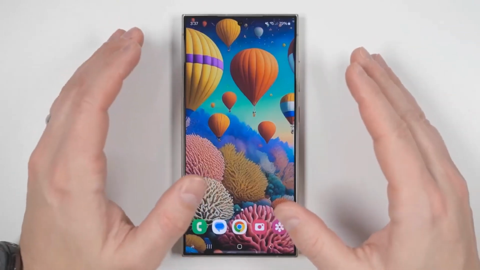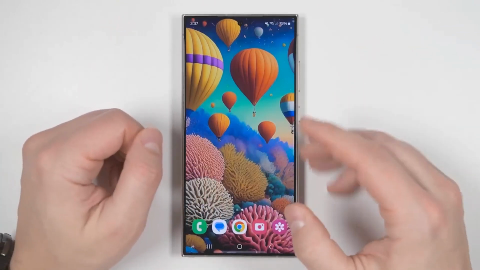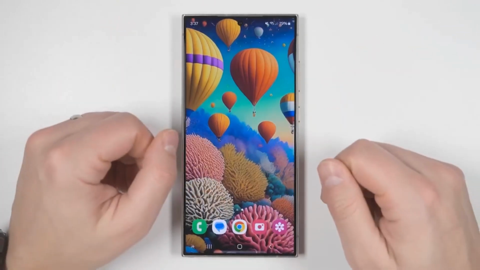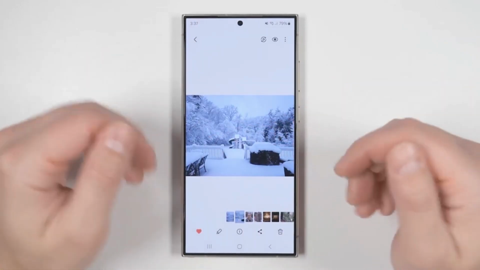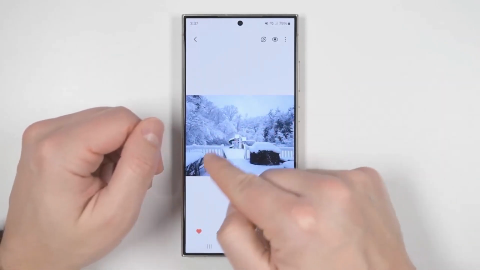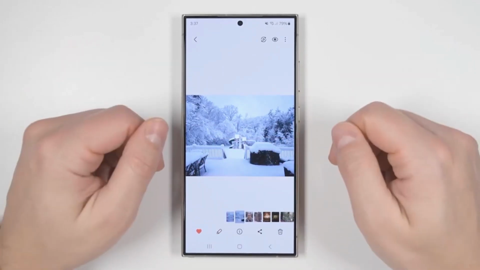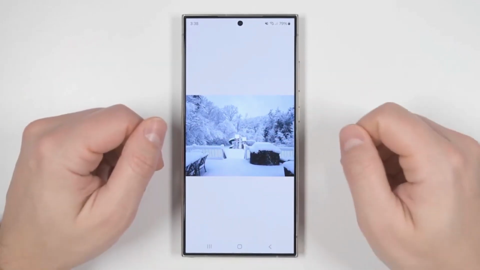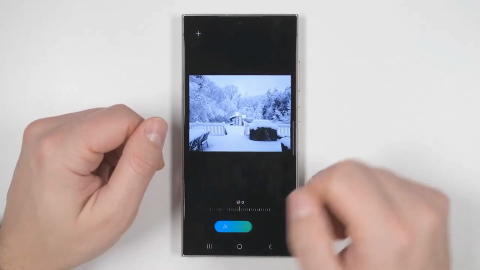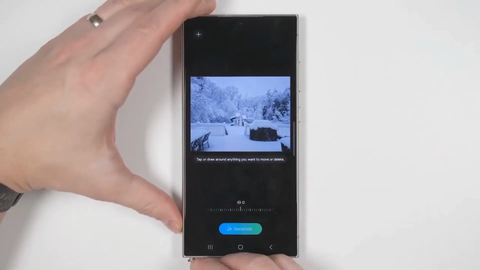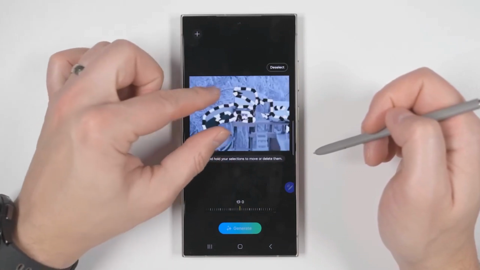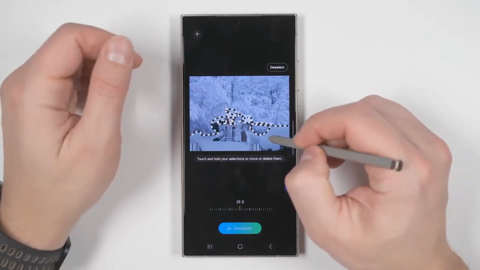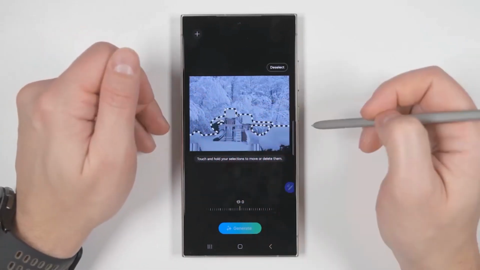While the generative AI features are pretty cool for wallpapers, they also extend into the gallery application. So if I jump into my gallery, I have a picture here of a bunch of trees after a snowstorm, but there's a bunch of other stuff in the picture that makes it not look quite as nice. So if I go ahead and tap this edit icon here, and tap this AI icon, and I'll go ahead and take my S Pen out for this, I'm going to draw a box around everything I want to remove. And if I zoom in and see that some things were missed, I can just draw a circle around those things, and make sure everything's captured.